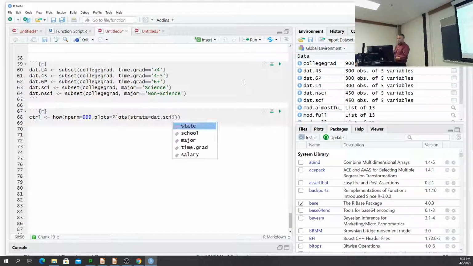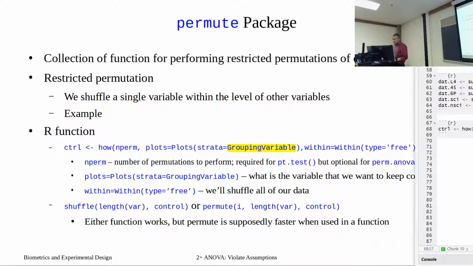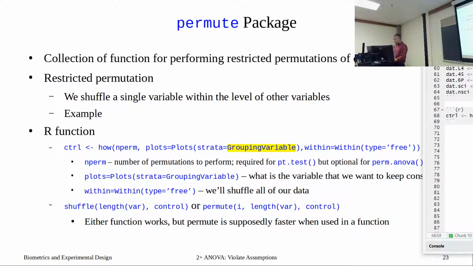Oops. I'm going to use my science major data set. School. All right, so we want to keep school fixed. All of our private colleges, all of our public colleges, we want to keep that fixed. So that's my plot. And then I need within, and I'm just going to type it out, because it is the exact same thing. Note the capitalization here.